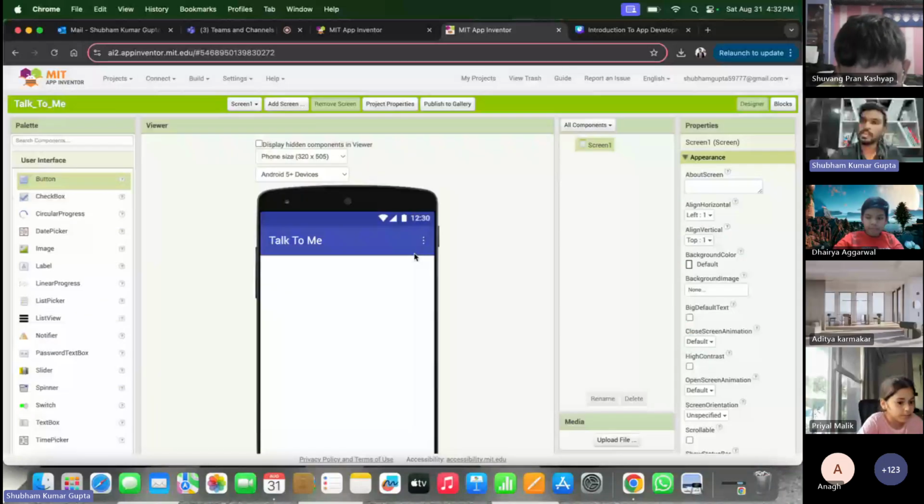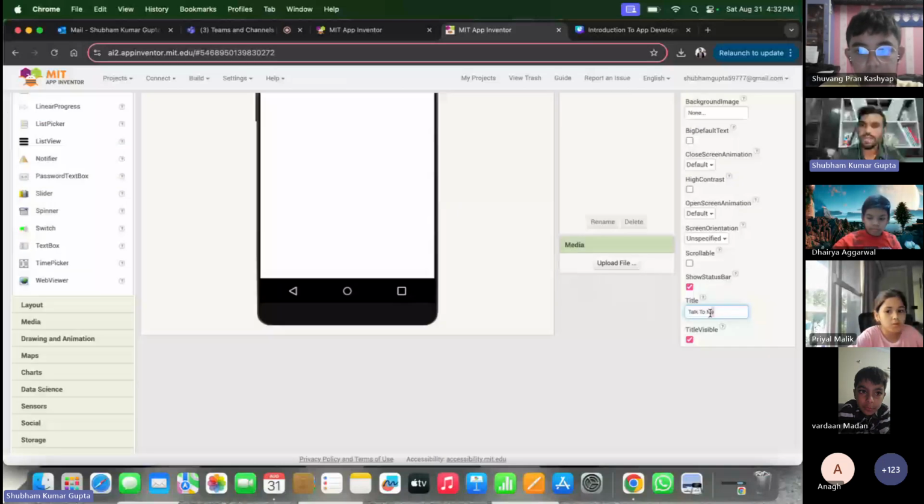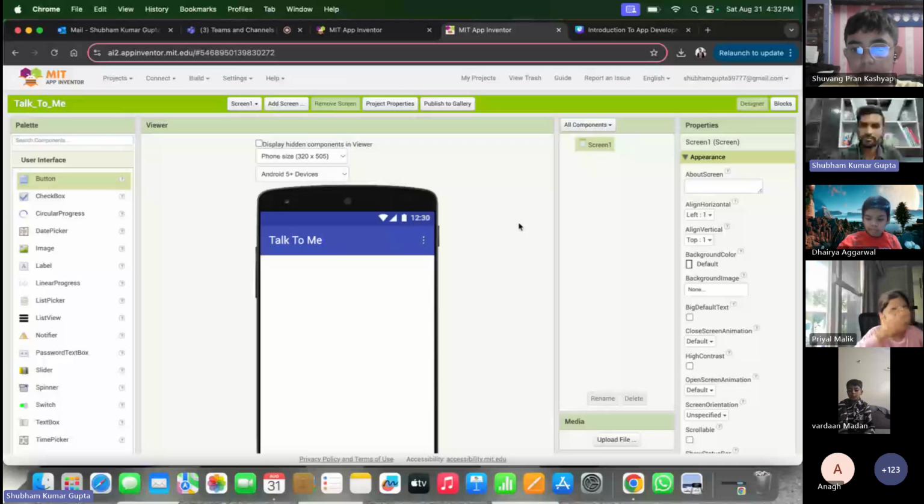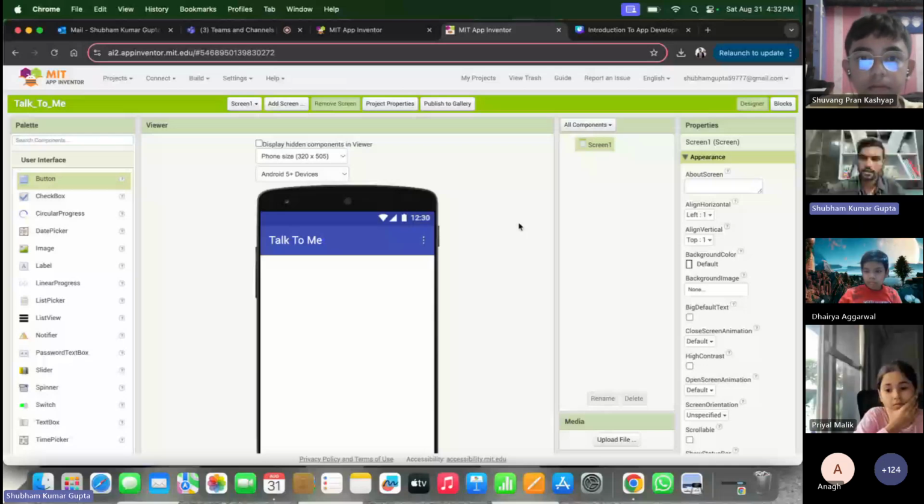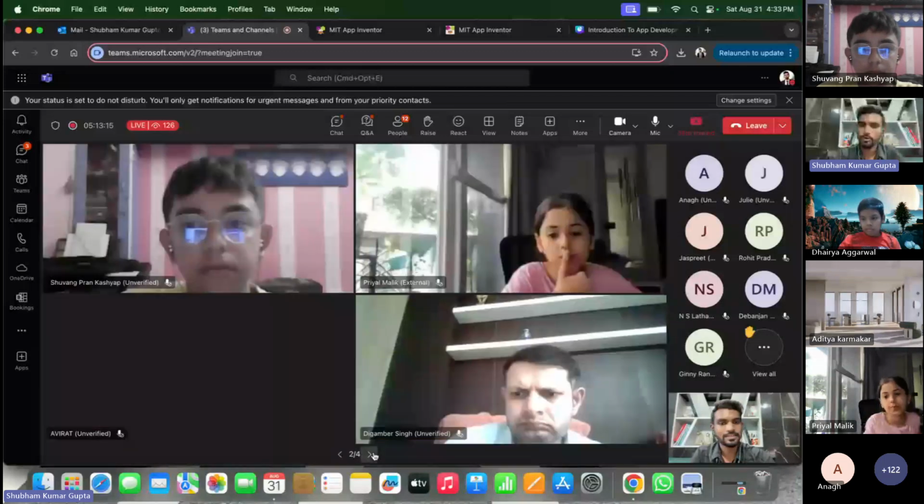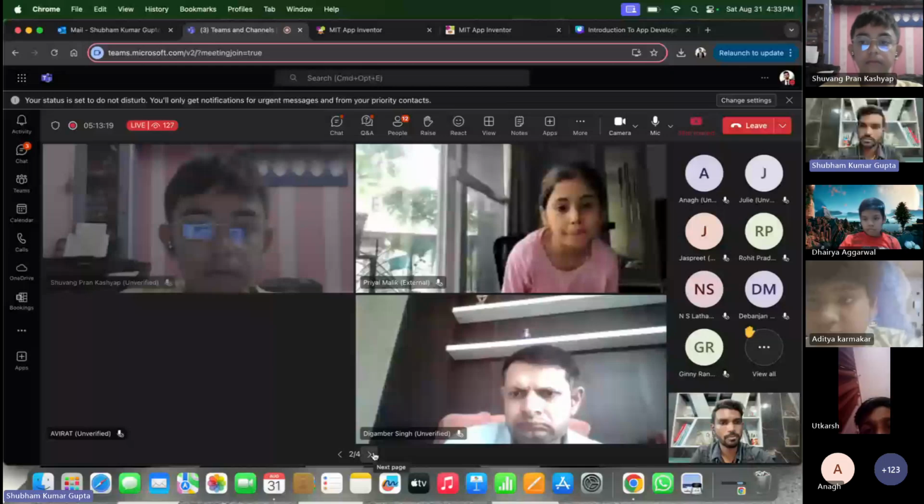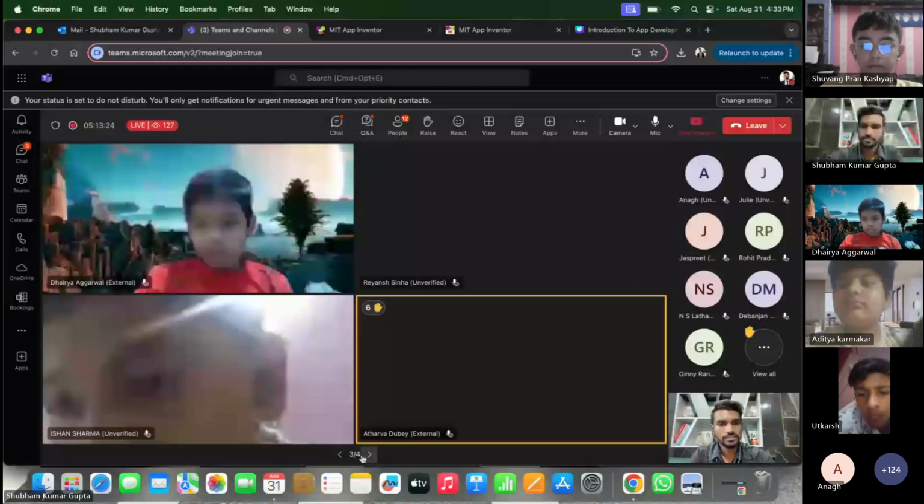Just do these steps. Select screen one in the third category, that is components. Look at the properties, scroll down, go to the bottom, you will find screen one. Just rename that screen one and name it as talk to me. Let me know once you have done it, everyone. You just have to change the name of screen one to talk to me. Look at the properties, you will get that option at the bottom. Kindly acknowledge once you have done these steps.